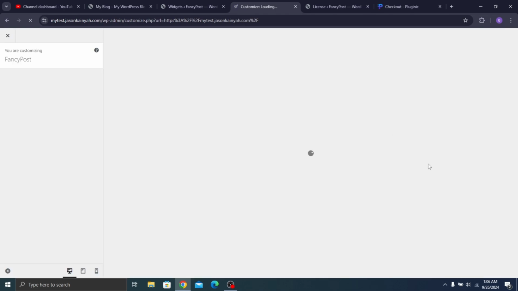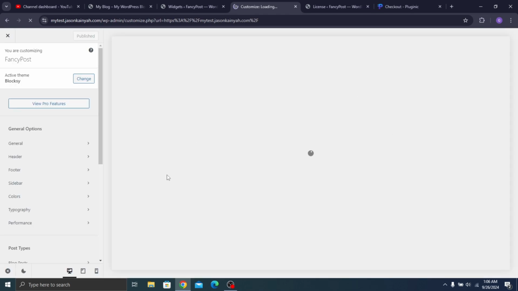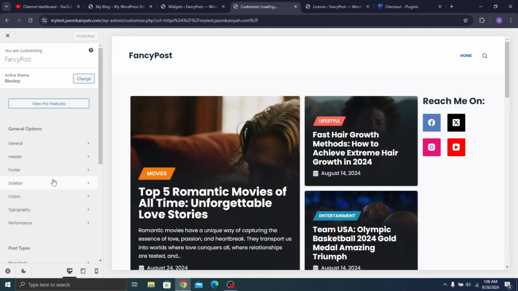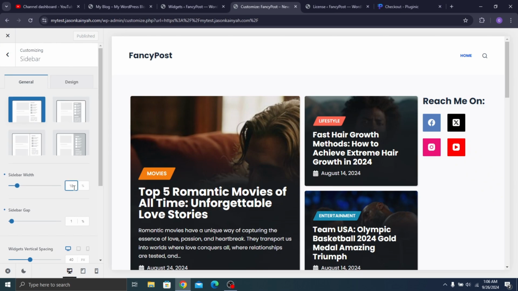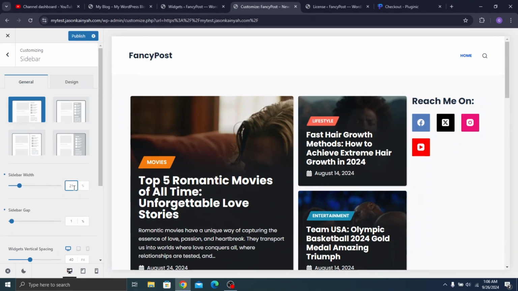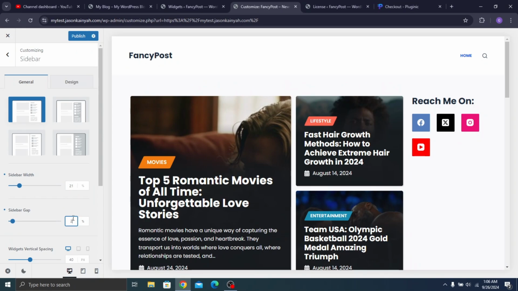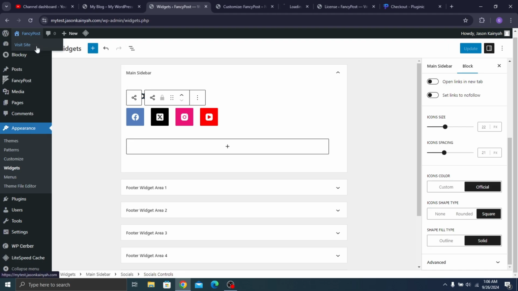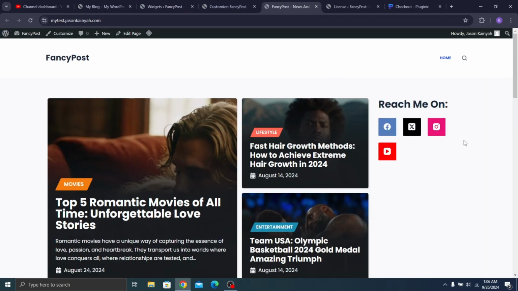Now click on customize here. I think our sidebar width is a bit too short. Okay, so just go to sidebar, and then you can actually increase the sidebar width, and then you can actually increase the gap a little bit as well. Okay, so once I publish this, if I publish this and I go and view my site again, we should have it on, okay, still on the same line.